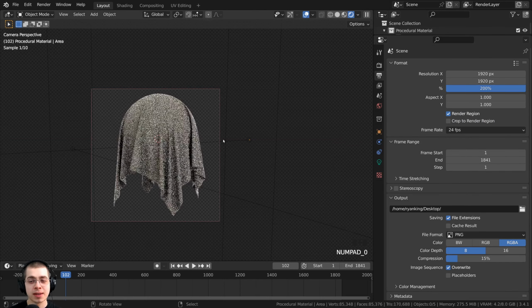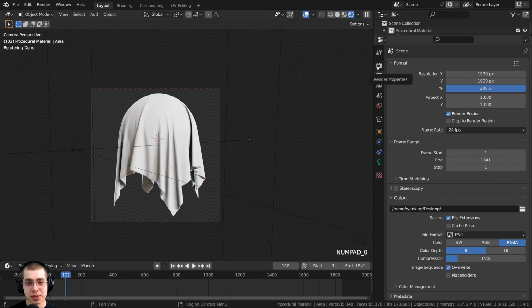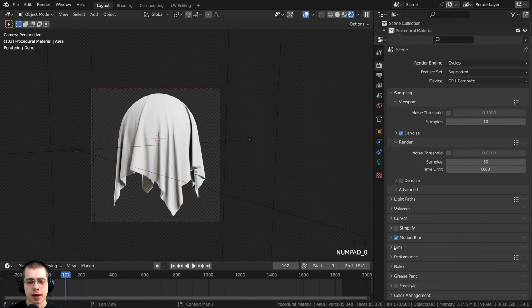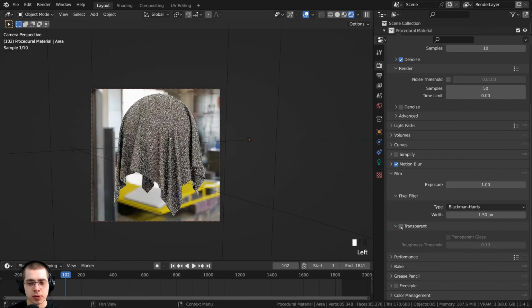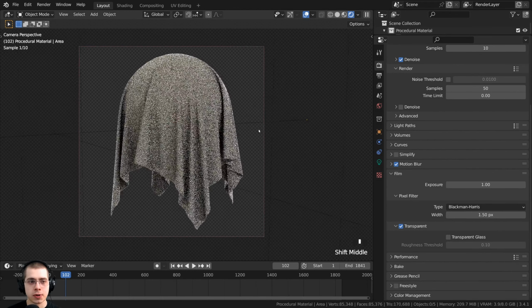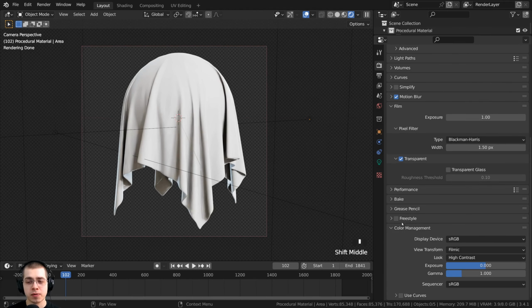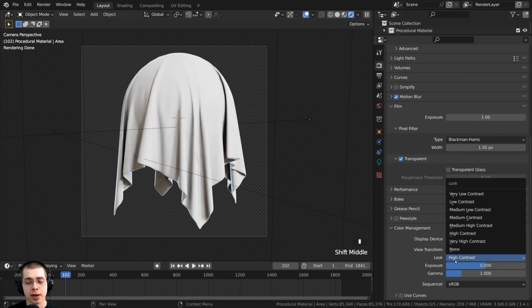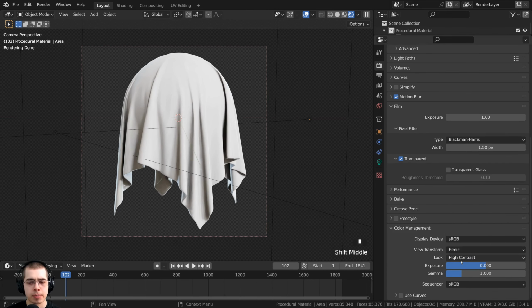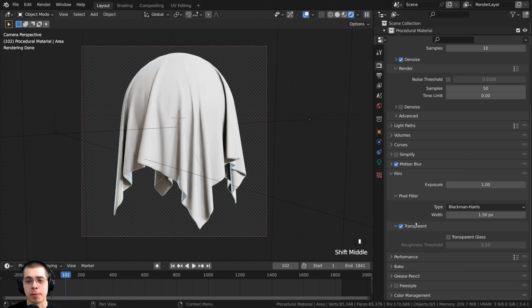And then if you want to make the background transparent, what you can do is click right here on the render properties, and you can open up the film tab, and you can check mark the transparent button just so that the background is transparent. And also if you open up the color management, I'm going to be using the view transform of filmic and also the look to high contrast just to make things more contrasty and kind of pop out the colors.